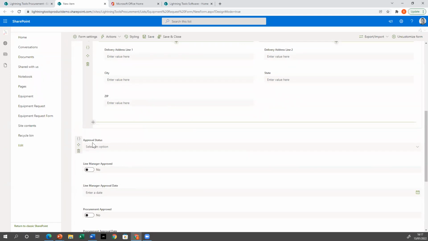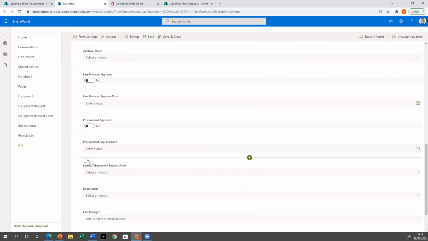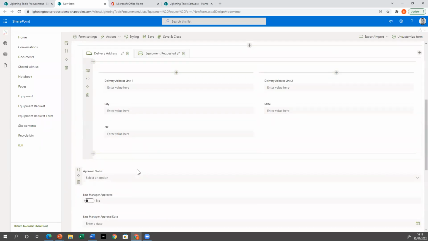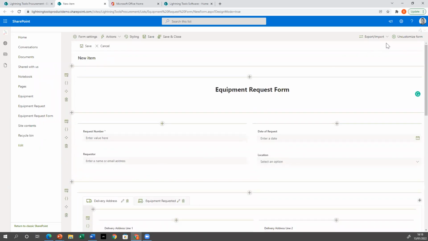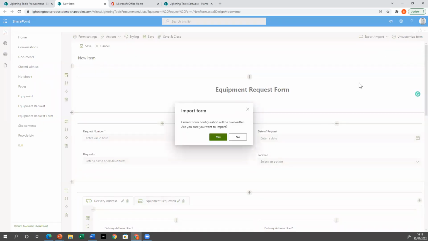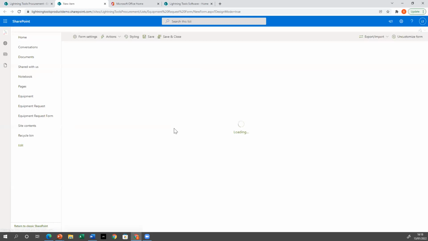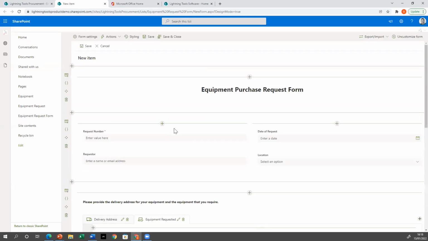So I want to have some tabs for the approval section for line manager, a tab for the procurement manager to sign off on as well, and yeah, some of these other fields like line manager and so on. But rather than just watch me do all of that, what we're going to do is just bring that piece out of the oven. So in here, we'll just load the design of the form that I created earlier.